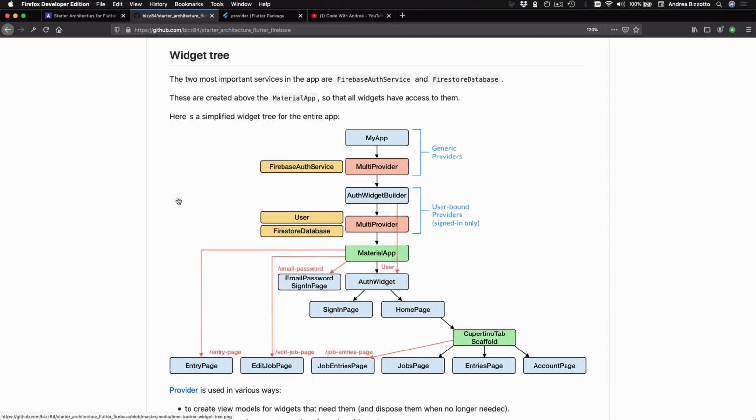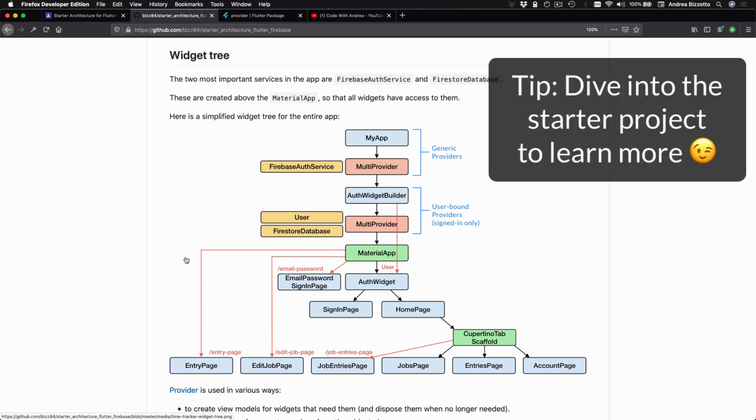And just for reference, here is a simplified diagram of the widget tree for the application included in the starter project on GitHub. This should give you a high-level understanding of how provider is used in this project. And if you want, you can dive into the code for the starter project to learn more about this.